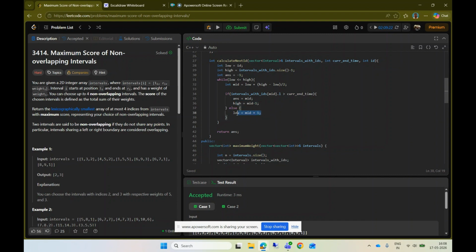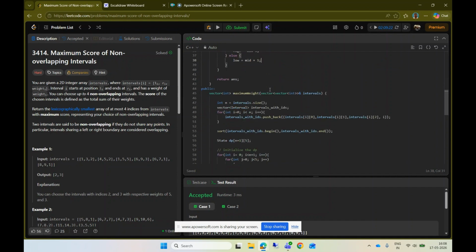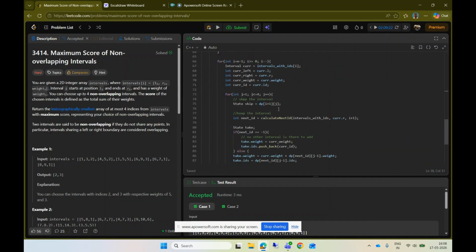And then we do the opposite thing when this doesn't match. If the left is lesser than the current end time, then we need to move rightward. So that is what this does. So this is about the binary search code.